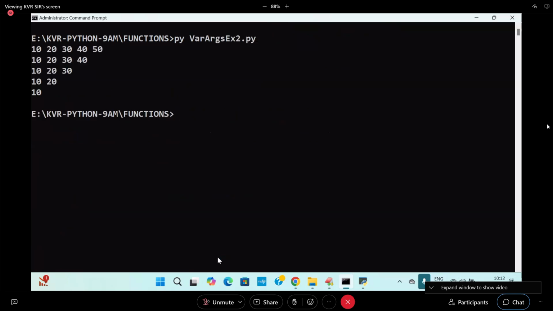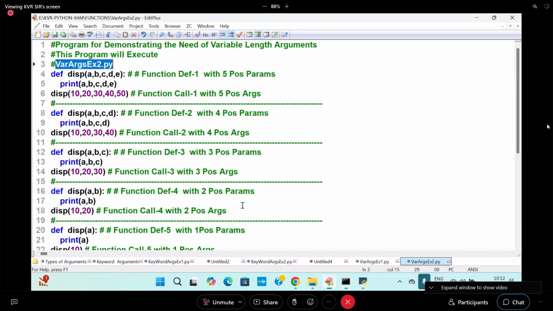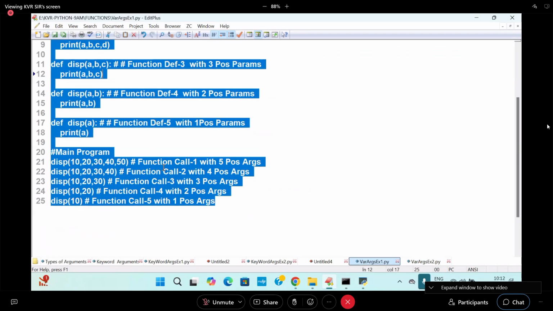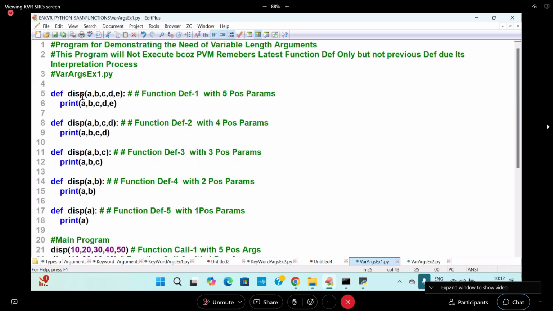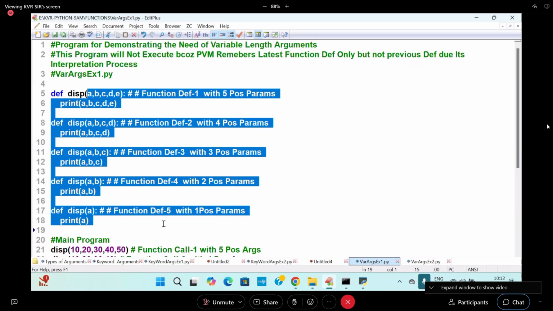Am I getting the output or not? Now think seriously. How many function calls do we have here? Here you take it. How many function calls are there? 5. How many definitions are there? Somehow if you write like this, it is not executing. What did I do? Definition, calling.